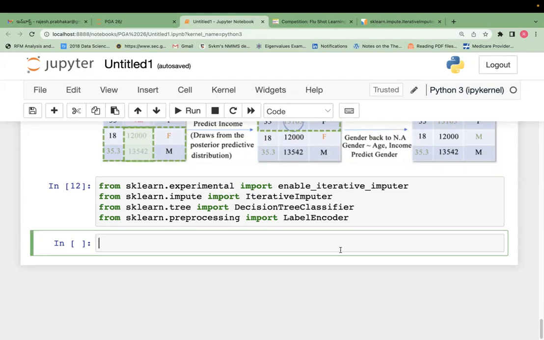If it is object data, it is classifier. If it is numeric data, it will be regressor. We will work on that also. We will work on that data where we have both numeric as well as categorical variables.